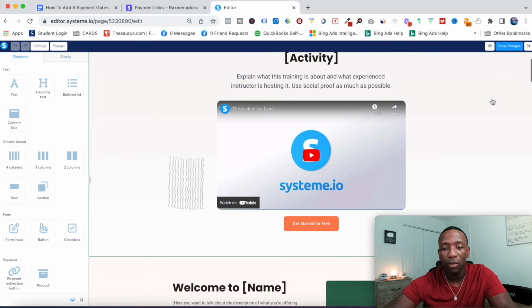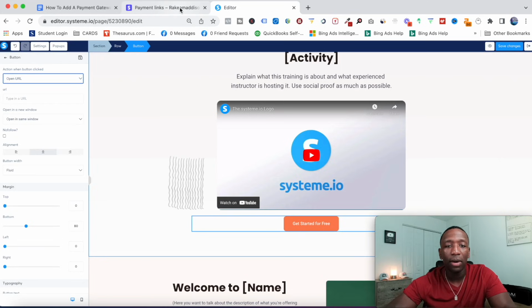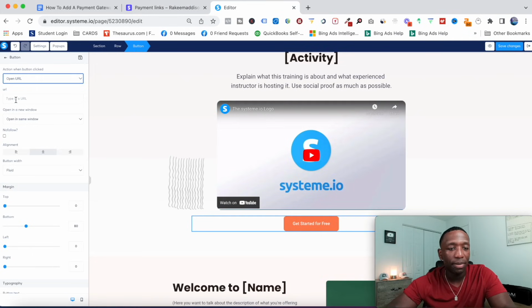All right, so at this point, I need to click on this button. And right here it says action when button clicked, right? So I want to click on the drop down arrow and go to open URL. And then at this point, I want to go back over to the payment link, hit copy, and drop this URL right in here. Now, when I do that, I then want to click on save changes. Okay, so it just saved those changes.